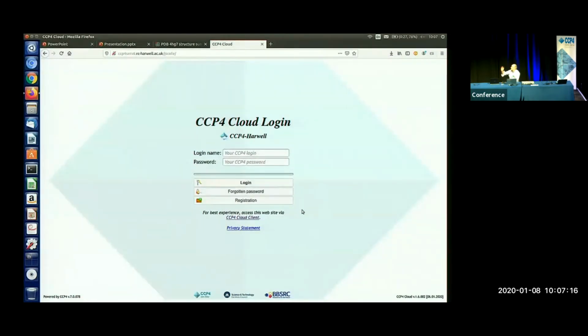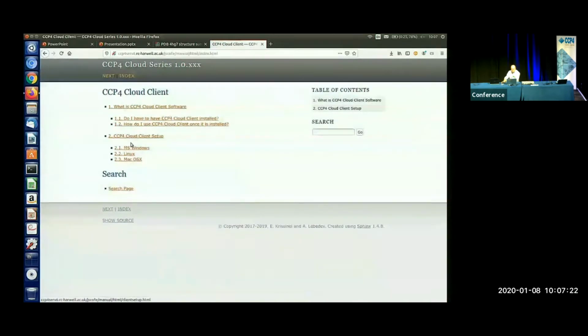So if you really want to use it comprehensively for structure solution, I suggest you install the CCP4 Cloud client, which is available for Windows, Linux, and Mac. As I said, this will be in CCP4 7.1, so you only need to do this if you want to try it today, but in a month's time or so, it will be in the suite.